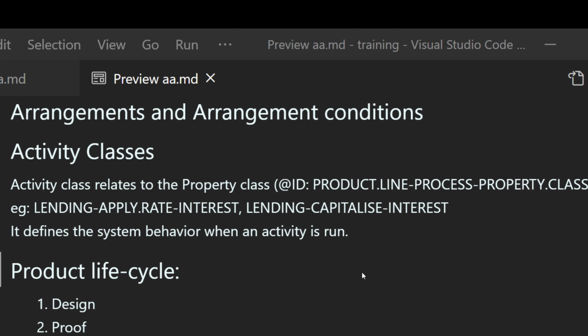After designing that product, meaning after defining all those properties and the conditions attached to those properties, we need to prove our design. So we need to validate our design. The system will check if the conditions we have defined are correct in this proof stage. Once they are validated, there are no errors, then we can publish that product. When we publish, our product goes to the product catalog. And now users have access to that product.